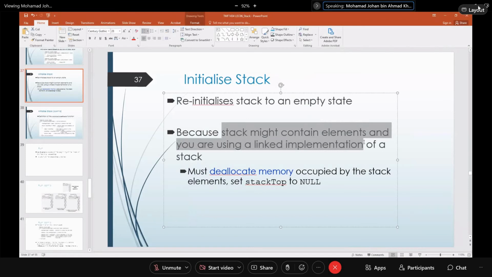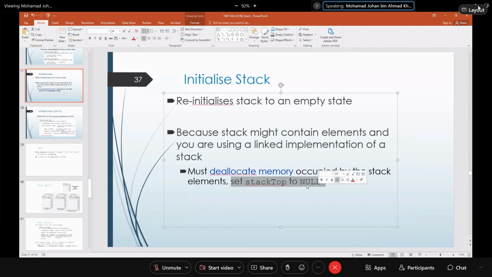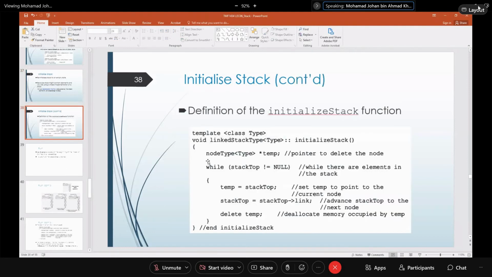So, if you want to initialize the stack, you must make sure that all the data is deallocated. Okay, any memory that is occupied by the stack must be deallocated, and then you set the stack top to null. So this one is the last thing that you should do. First, you should deallocate all the data first.